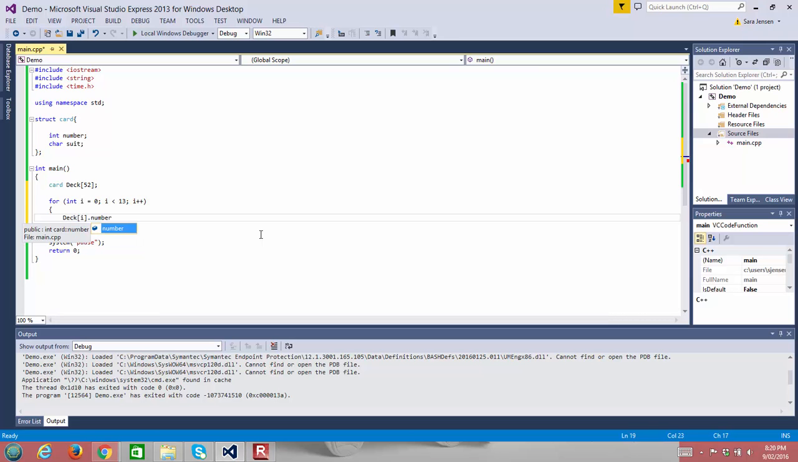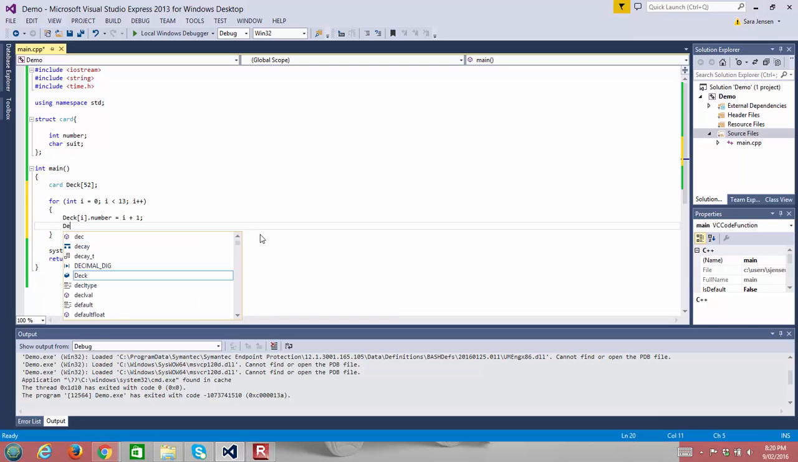So deck at I dot number is going to be equal to not I, but I plus 1. So I'm writing in computer speak, and people don't want to see the 0 when we start counting. So deck at I dot number is going to be 1 more than the I value I'm on. And deck at I dot suit here is going to be my smallest value. It's going to be the character value of 3. And that's going to give all my hearts right away.